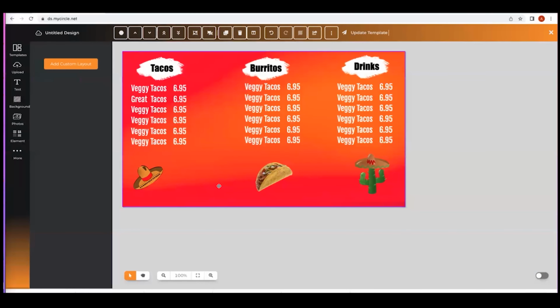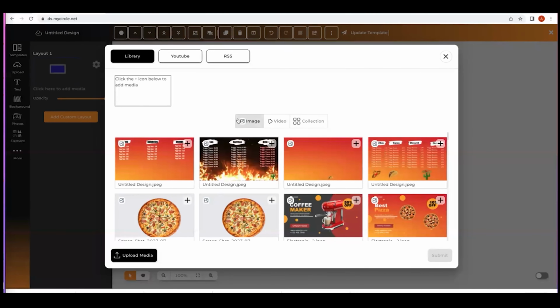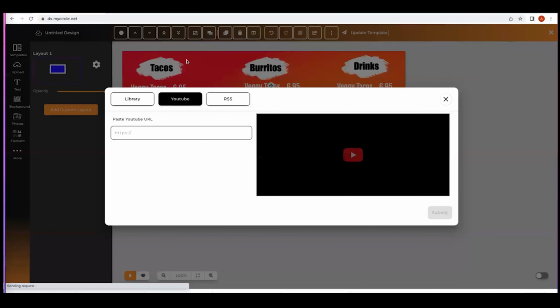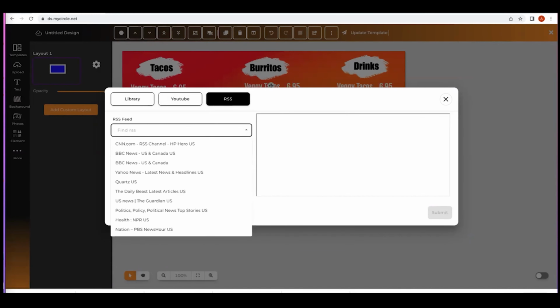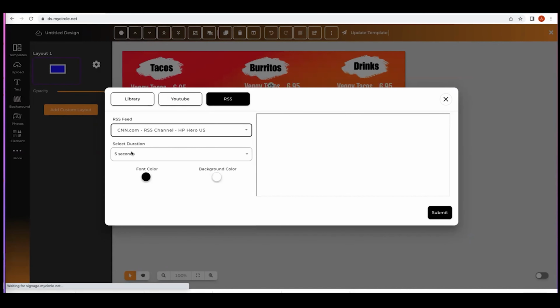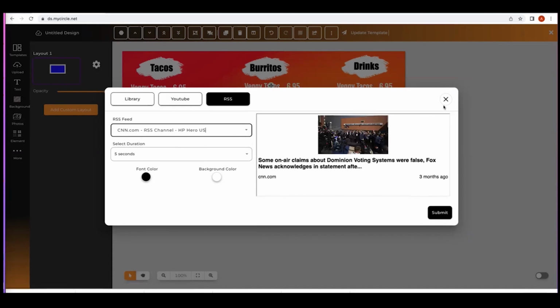Now, if you want to add, let's say, for example, flames in the background, go back to Add Customs, Layout, and then click on it. Now, you can add a YouTube channel if you like, okay? Just by copy and pasting it here. You can add RSS feed for example, if you have any news. So for example, let's just say CNN, okay? You can do that as well. I'm not sure you want to do that on a menu like this, but you can do that, okay? And the news channel, the news will actually pop up in there.